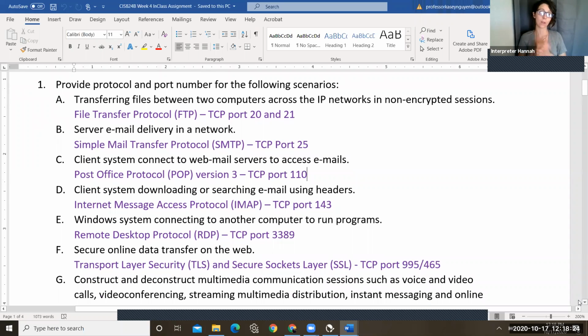For Internet Message Access Protocol, that is used for D, client system downloading or searching email using headers. So when you're searching for a sender, right, in the search bar for your webmail account, you are using IMAP.